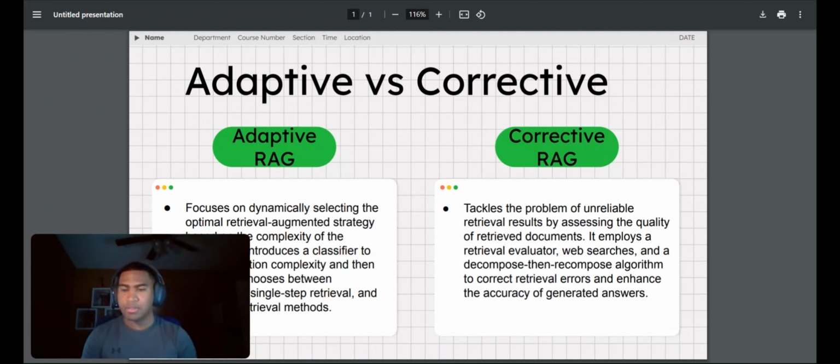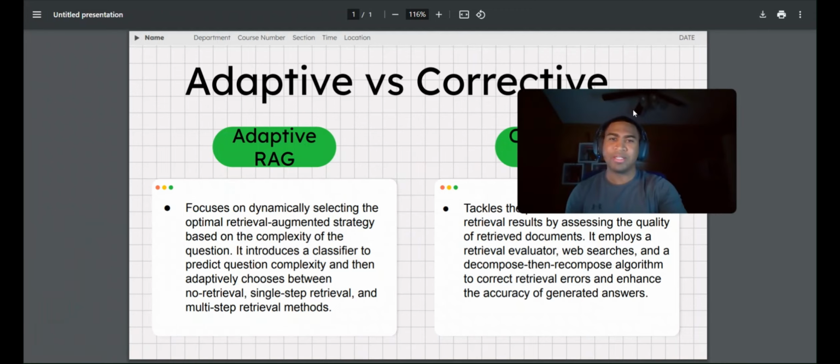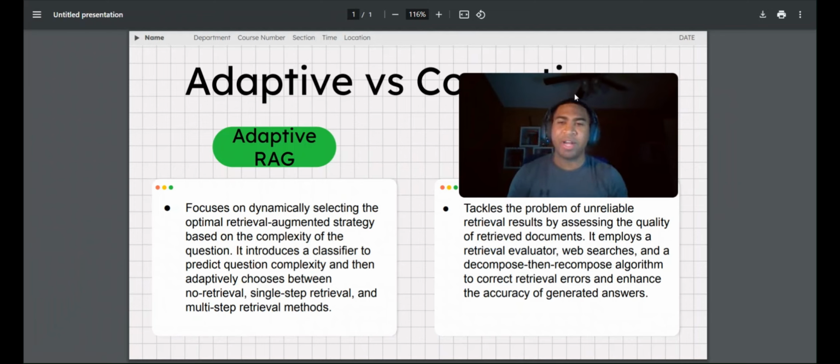accuracy of generated answers. Very, very similar to adaptive RAG, where adaptive RAG focuses on dynamically selecting the optimal retrieval augmented strategy based on the complexity of the question. Again, I'll run through this beforehand to give you guys a little bit of a backstory in adaptive RAG. It introduces a classifier to predict question complexity and then adaptively chooses between no retrieval, single step retrieval, and multi-step retrieval methods. It can involve web search, it can involve vector search.